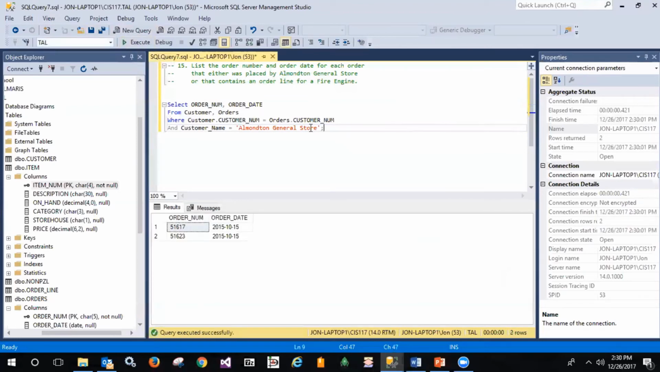And just to sanity check this, let me temporarily put the customer name in here. I'm going to take it out in a moment. Okay, so do we believe that I've got the orders that are just for Almonton General Store? Yes, we do. So we can take that one out. And there's the first half of our problem. I'm going to copy this.